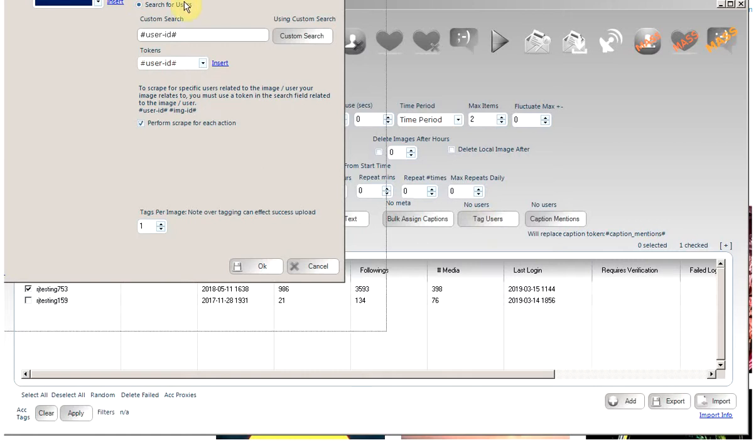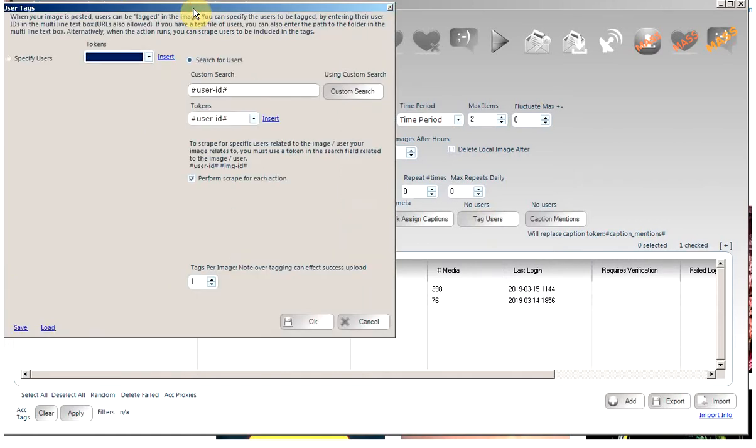what we are going to do, we are going to tag the original profile that posted the image. So we will need to use a token, user ID, and clicking insert. I've already done that. Clicking insert will set it for you. Very important, you will need to check perform the scrape for each action. That means we will perform a search on each image we are about to repost.